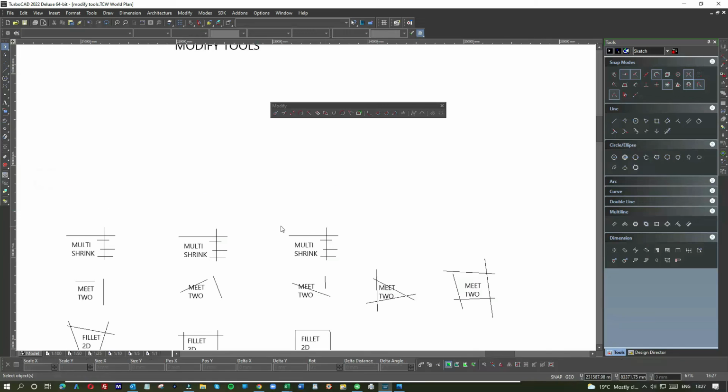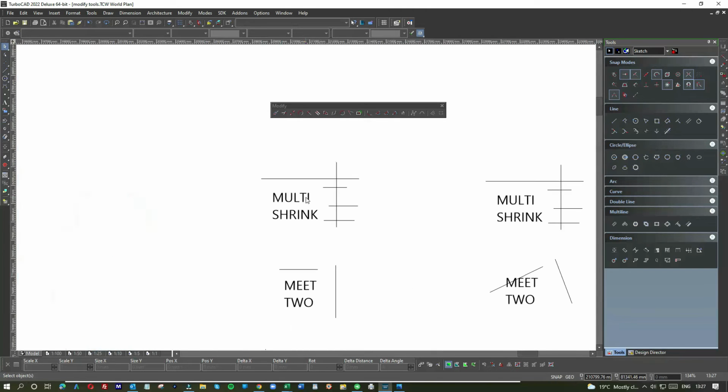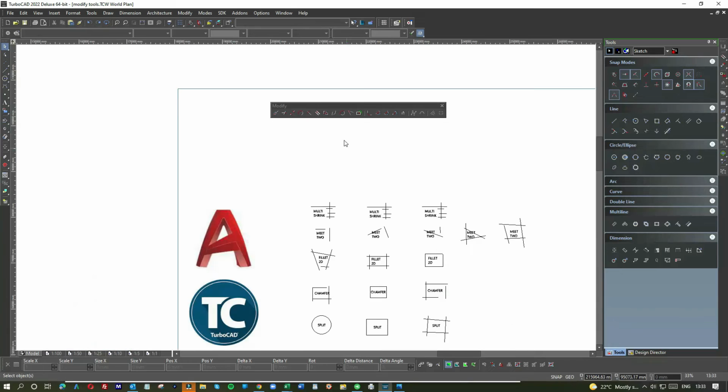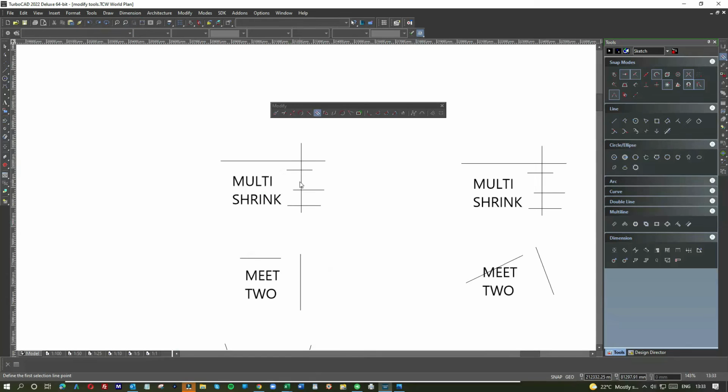Because again, it's all about bringing the tools to your attention so that you can actually work out what it is they do. Now the multi-shrink is basically the same thing. It's this little icon here. So, multi-shrink tool, right. So let's kind of bring this up a bit so we can see it a bit better. Now the multi-shrink tool is a way of, say, you see all these lines, they're intersecting the tall one.